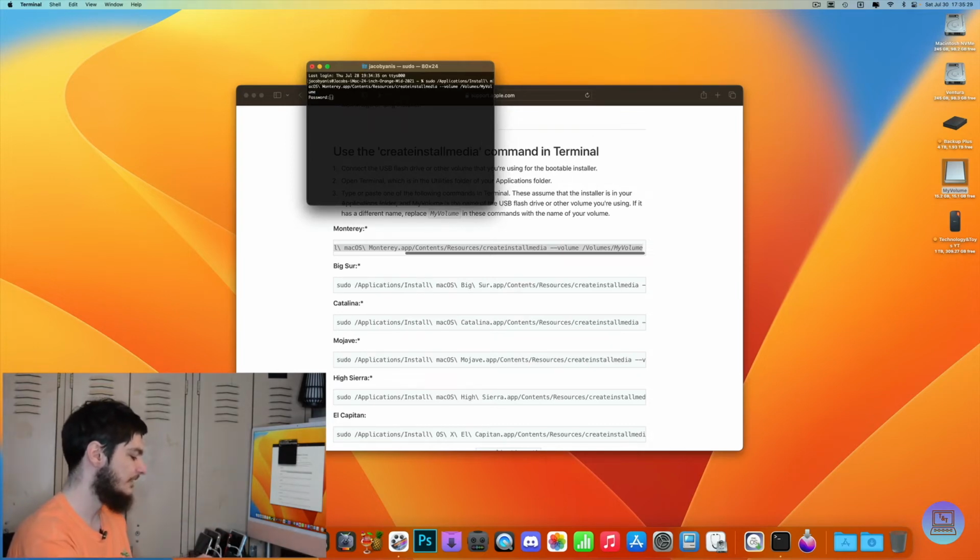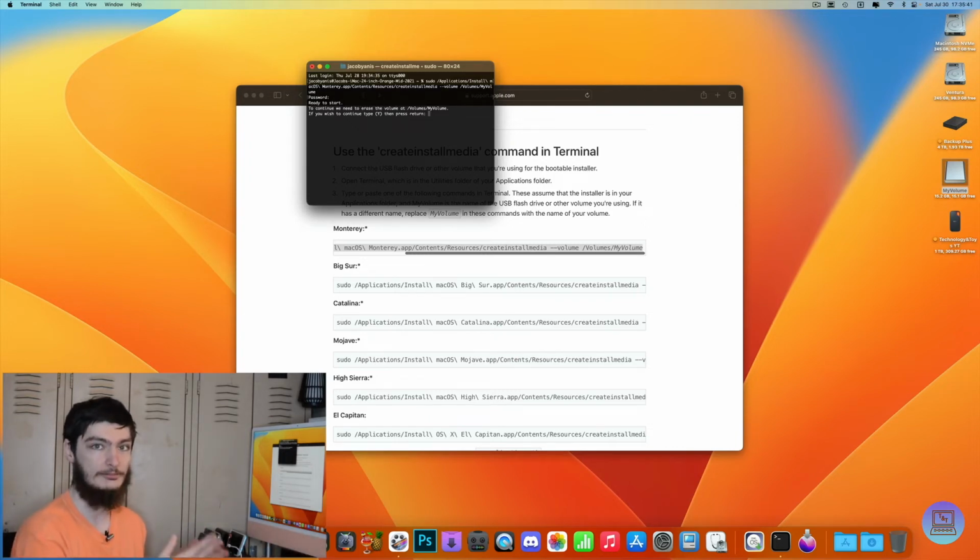It'll ask you for your administrator password. This is the same password you use to sign into your Mac, and it'll tell you it's ready to start. To continue, we need to erase the volume at /volumes/myvolume. Again, that's going to coincide with the name of your flash drive. If you wish to continue, type Y, then press return.